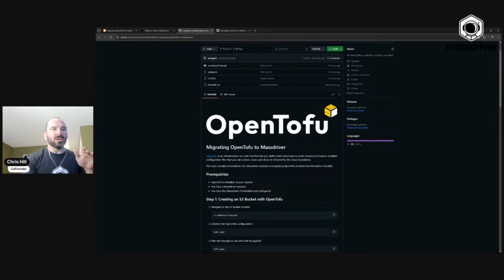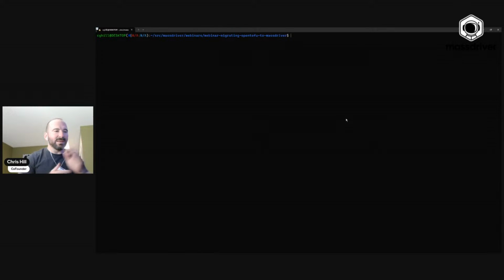I have already cloned it, and I'm sitting in the directory right here. I also already have Tofu installed. So if I run tofu version, you'll see I already have version 1.8.2 installed locally. So that's what we'll be using. And I believe that is the version that Massdriver executes as well if you're running OpenTofu. It is version 1.8.2.